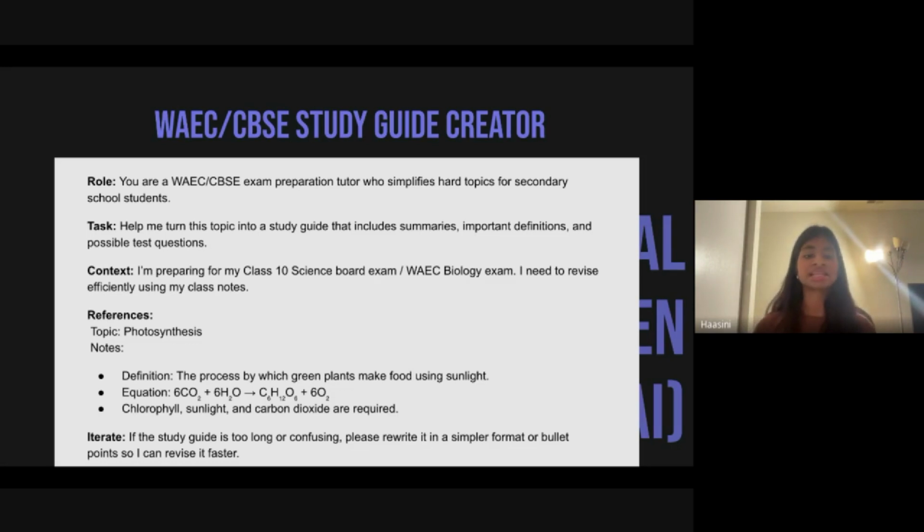Your context is that I'm in class 10, I'm preparing for my science board exam or biology exam, I need to revise efficiently. You give it references, which is the topic that you're going over, some notes, and then you can iterate it and change it if there are more specifics you want to add or if you want to change something. So this is a good example of a prompt that would give you a really specific result and what you're looking for, because it has those 5 steps.